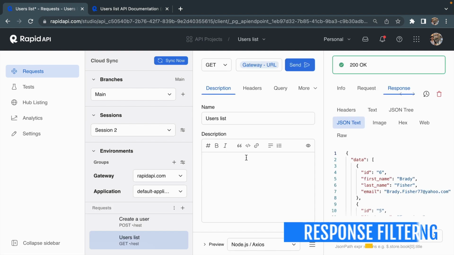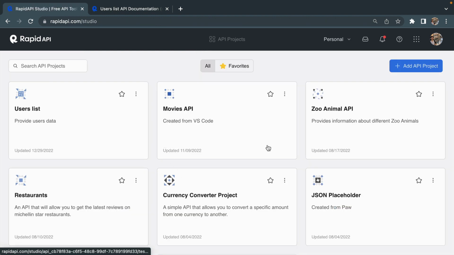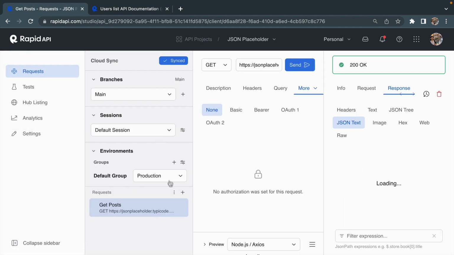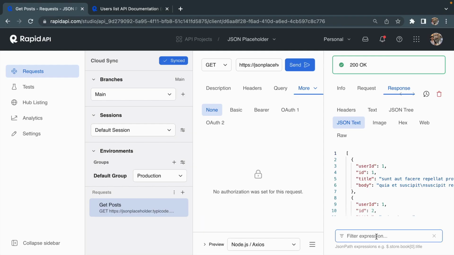Response filtering is another feature of the API client. Sometimes we have to quickly search through an API response to check whether it contains what we need. And if the response is huge, the whole ordeal can become difficult. For that, I'm going to click one of the API projects whose response is huge. So I've already added the JSON placeholder one. To show this response filtering feature, this is the filtering option right here. The filtering option asks the user to provide a JSON path expression. Once provided, the API client searches through the response, and if there exists a value that matches the expression, it shows it to the user.